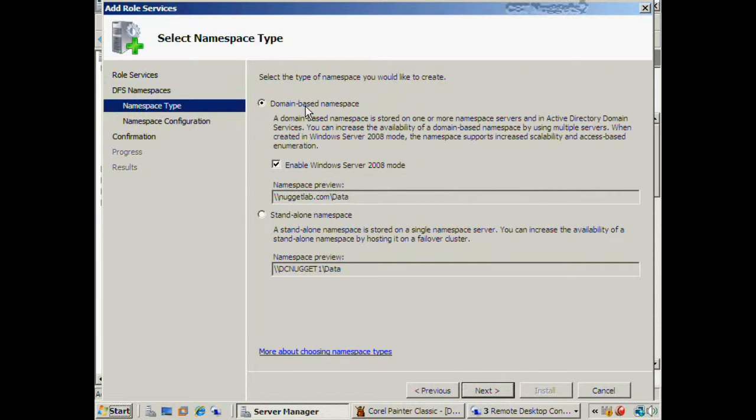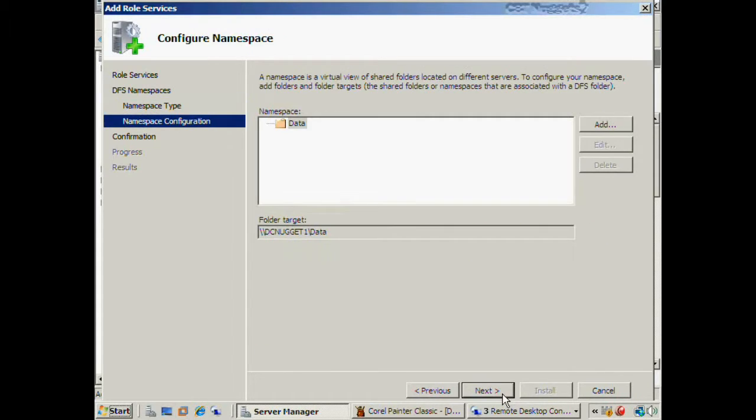And then here we can choose to use a domain-based namespace or a standalone namespace. We should avoid this one if possible. If you've got a domain, then you should use this top one, because it'll store the configuration data about this in Active Directory, which gives us better redundancy. Otherwise, your only redundancy here would be to have a failover cluster. So we're going to be using this whenever possible in a domain-based environment. And you can also choose Windows Server 2008 mode, which gives you better scalability over 5,000 potential folders if you want to use those, and access-based enumeration. So we'll go ahead and click on Next here.